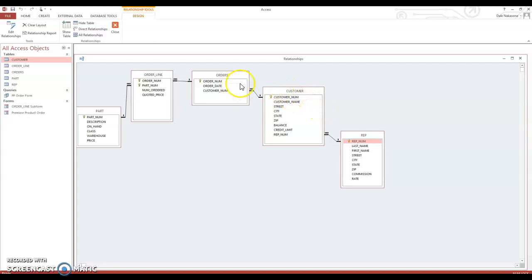So customer and orders are joined this way as well. It's customer number with a primary key, golden key, and a customer number here. Order line to orders is joined this way: order num, golden key, and an order num here. And part num is joined this way as well.